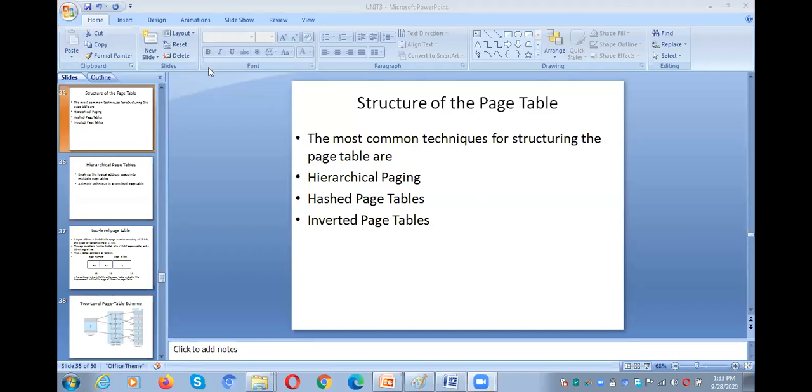Now we are in the concept of structure of the page table. In the structure of the page table, we need to discuss three concepts. What are those? Follow the cursor. The first one is hierarchical paging, the second one is the hashed page table, and the third one is the inverted page table.